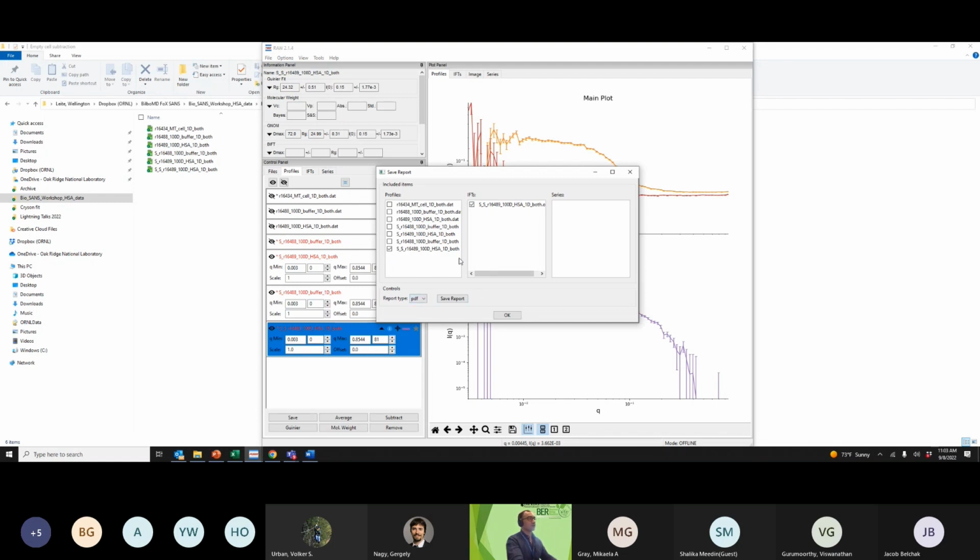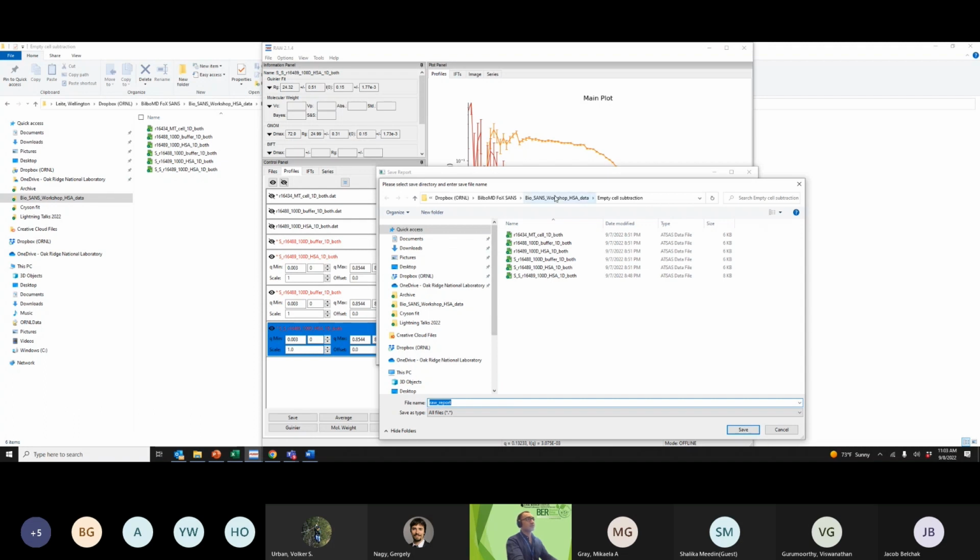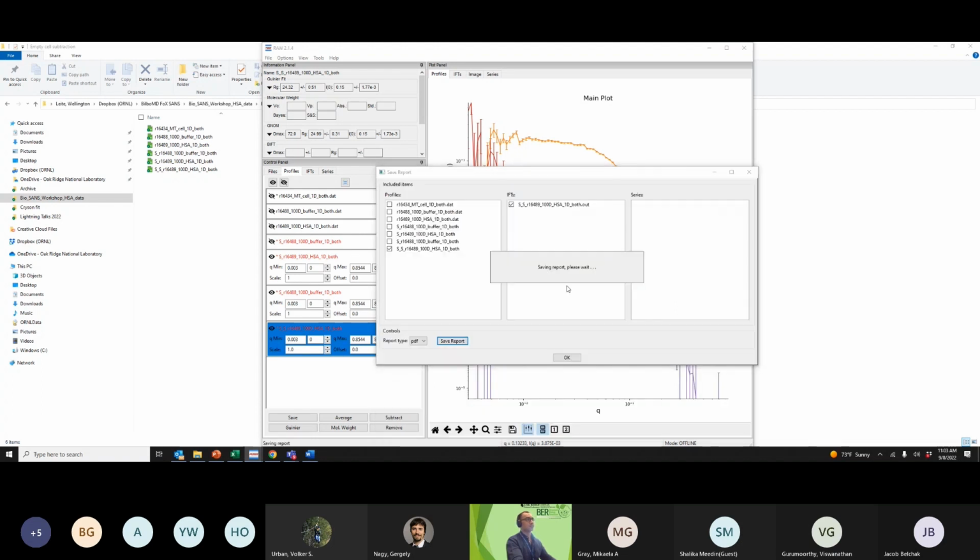You can definitely combine everything you have done now for the subtracted data. Here you can see that we have the sub2s, which means the data was subtracted twice, right? One for the empty cell and the other for the buffer. I can definitely save a report of this in PDF. It's only PDF, yeah. Save a report, files, raw report. Save there. Let's have a look.